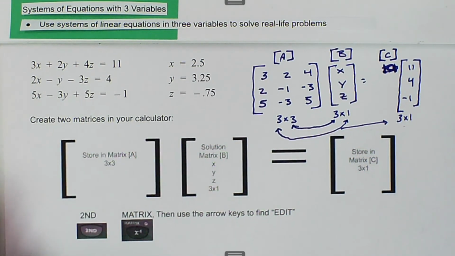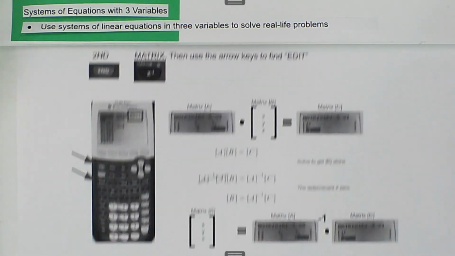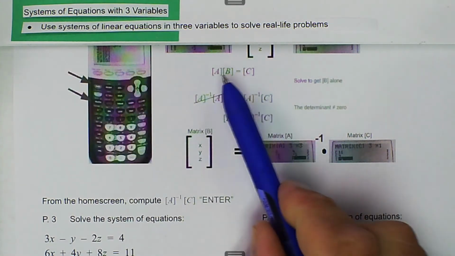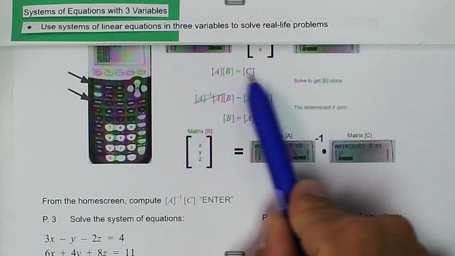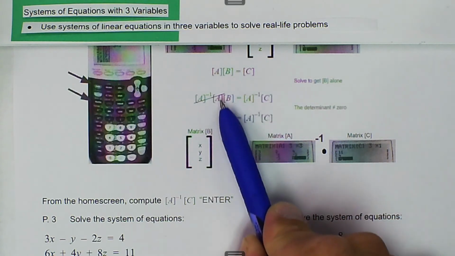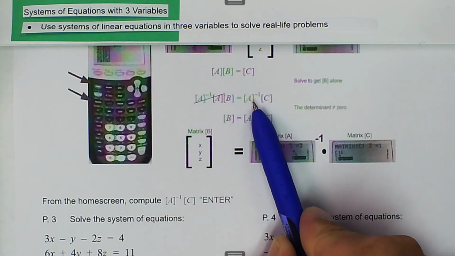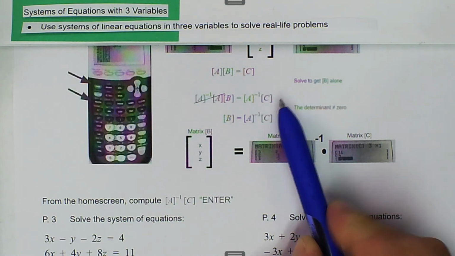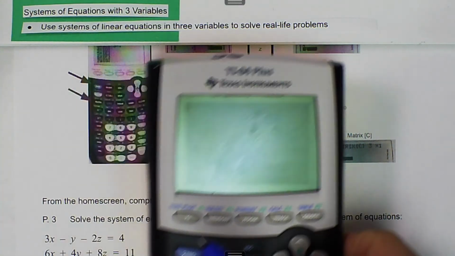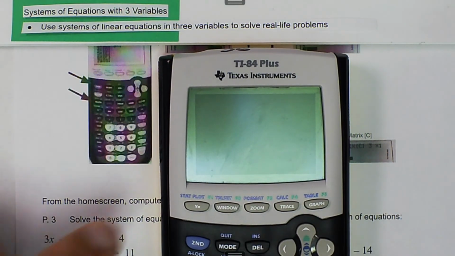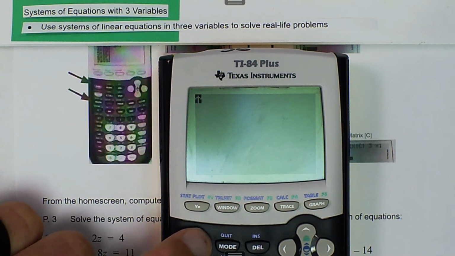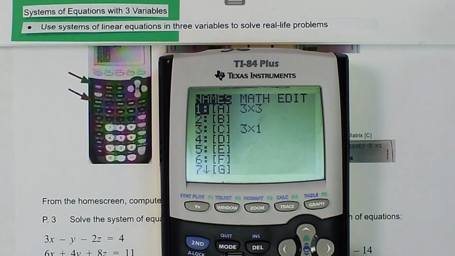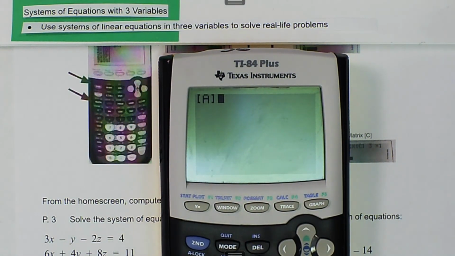Now I want to remember how I'm solving. So right now I had the matrix A times B equals C, but in order to get B by itself, I have to take the inverse of the A matrix and multiply it by C. So I have to recall the A matrix. So what I want to do is I want to go back to second matrix, and now I just want to call the A matrix. So I'm going to call it, just hit enter, and it will pop up in the math screen.